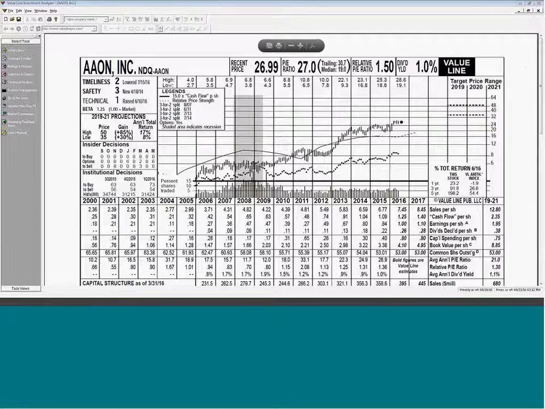Again, for those of you who may not be familiar, our ranking systems, obviously our bread and butter, are on the top left. On the right-hand side, anything in bold shows you our estimates and projections versus those in regular font, which is reported. So all that good information that you find in Value Line is packed right on this one-page report.